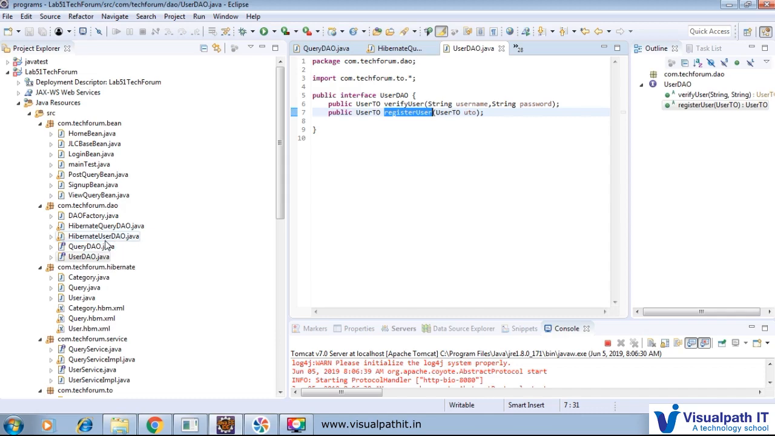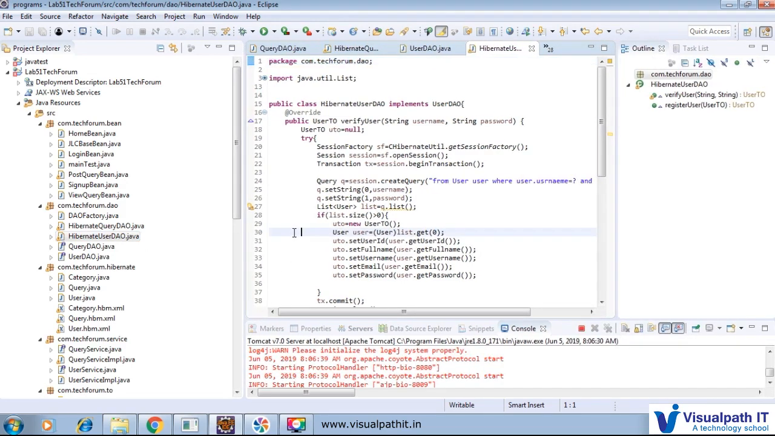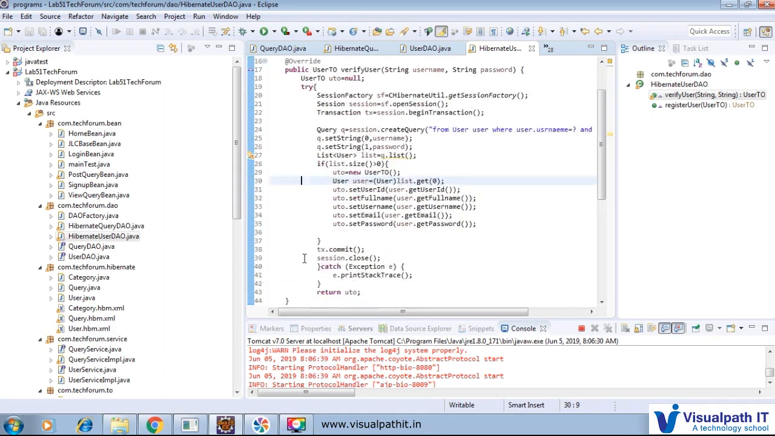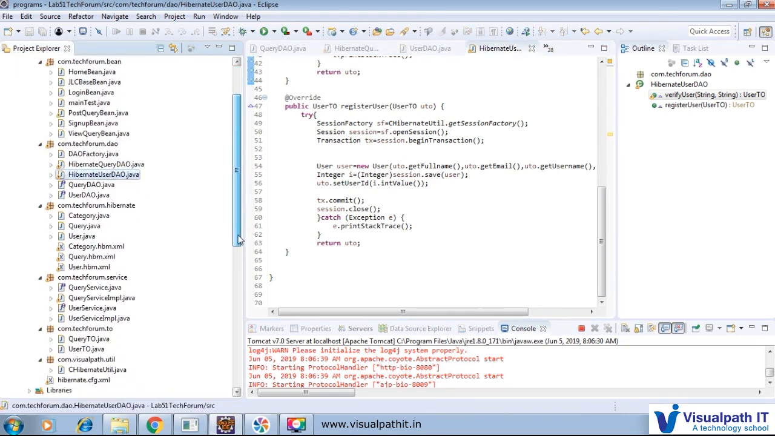The implementation of user DO is under the Hibernate user DO. You can change that name from Hibernate user DO to user DO Impl also, because that is the standard. Here we have the logic related to verifying a user and registering a user, so our database related code and connectivity code is here. We are not going to call this method directly; we have another method. Here we have the register user related information, and we are doing the persistence related operation here. So we are calling these persistent classes under that.